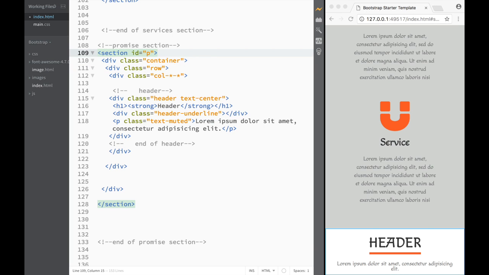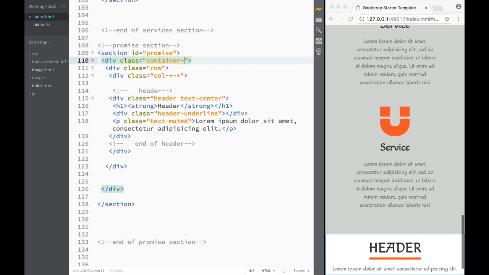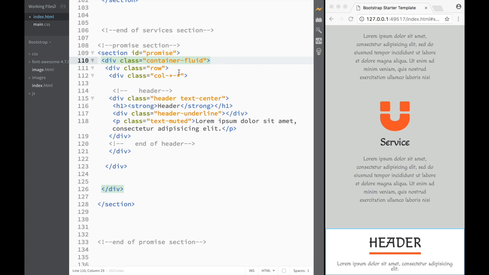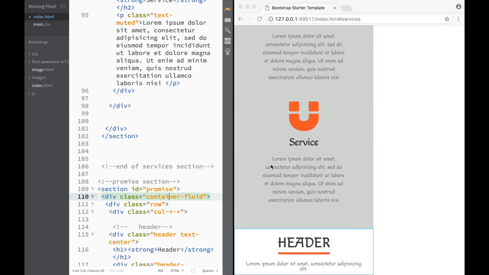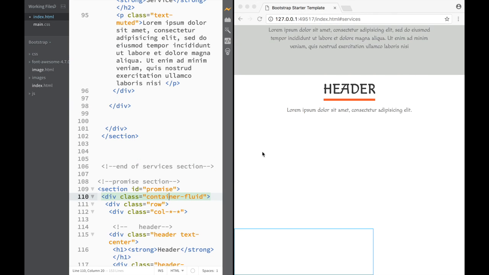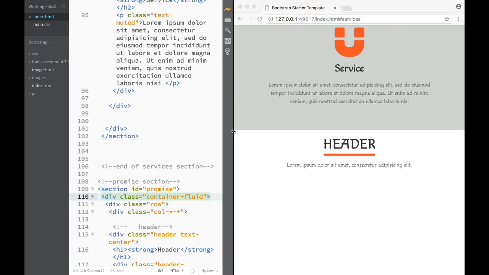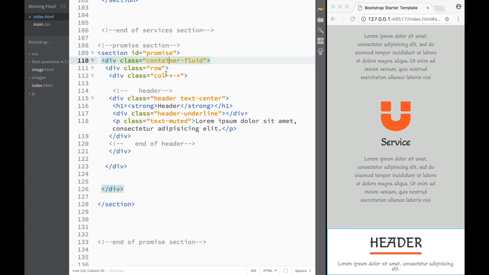So over here, we're going to say promise. This is going to be the name of our section. And over here, we would need to change it around. This is not going to be container. It's going to be container fluid because I want it to span all across the screen. That was the biggest difference. If we're setting container, it's actually going to have some pre-made margins and paddings and all that right away. If we're setting container fluid, it's going to be spanning all across the screen.